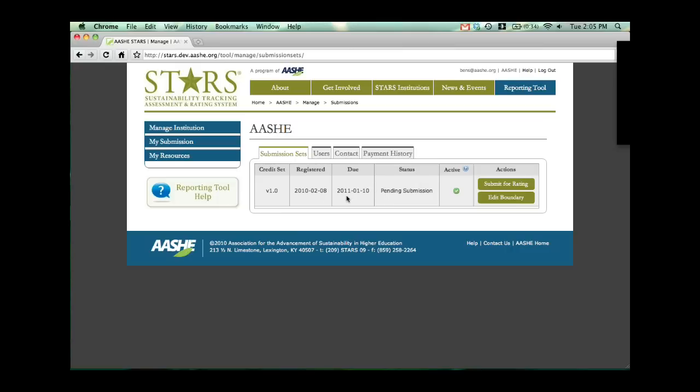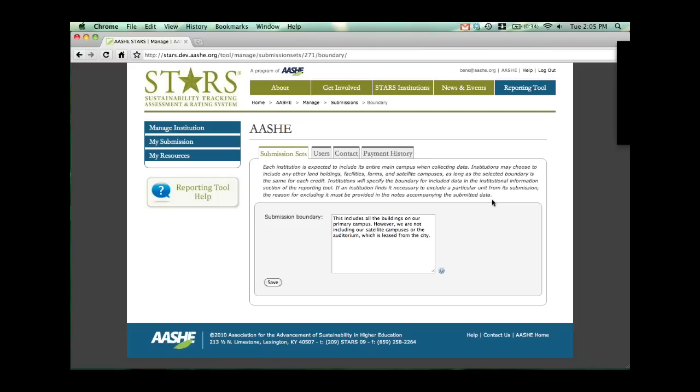So I see the current submission sets, and you can see that this one's actively in progress. But the thing I'm interested in right now is the edit boundary, so we're going to go ahead and click on the edit boundary button. You can see that it's just plain text. You would type in here some description of the boundary of your submission. We expect you to use the entire campus, but you may have satellite facilities or other buildings that are or are not included in the submission for certain reasons. So you would enter that information here, and this information will go public with your submission at the end of your submission process once you have actually submitted for a rating.